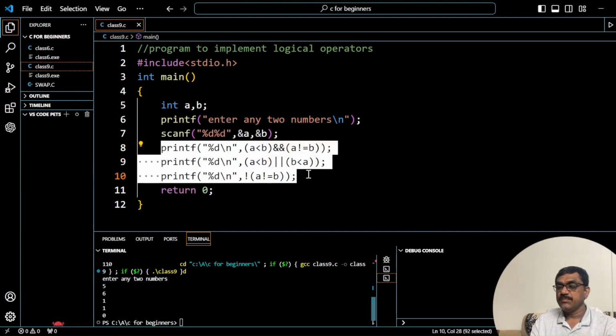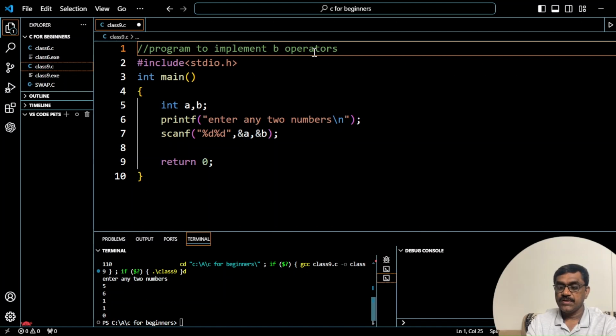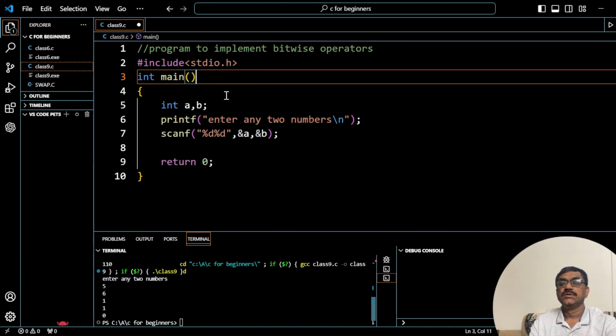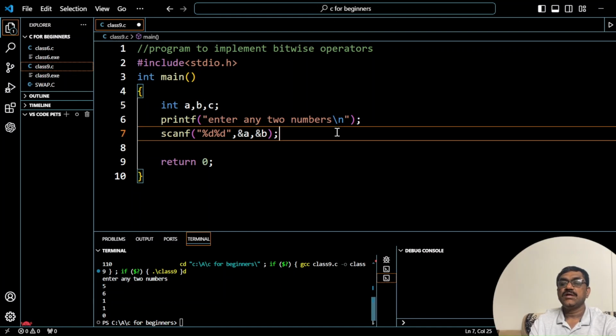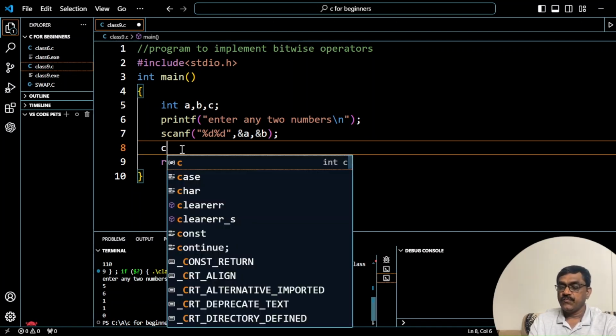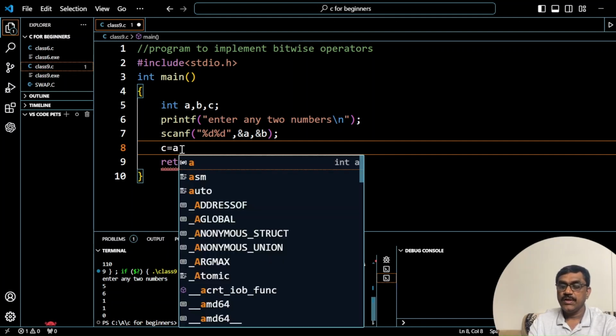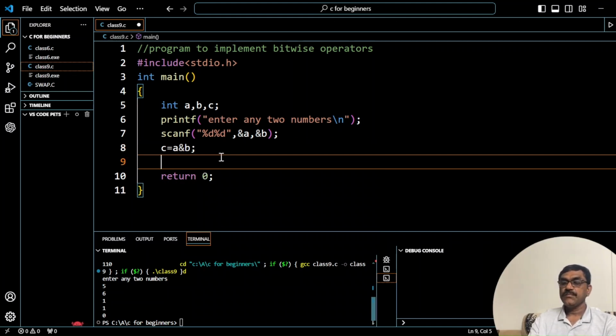Now how to implement bitwise operators. Now you do one thing. Program to implement bitwise operators. Now the same program I'm using with some modifications. I'm using C, enter any two numbers, read any two numbers. Now first I'm performing C equals A and B. This is the bitwise AND operation.